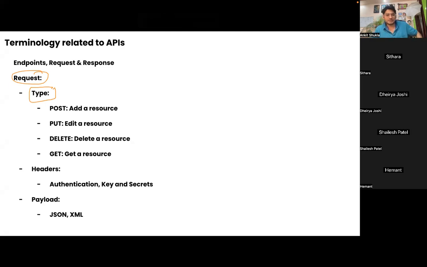Yes, it's a good question, Preeti, that what is the difference between API and endpoint? So API is not only an endpoint. So what is an API? You make a request, you put the request somewhere, and then you get a response. This whole experience is an API. Only the URL is not an API.